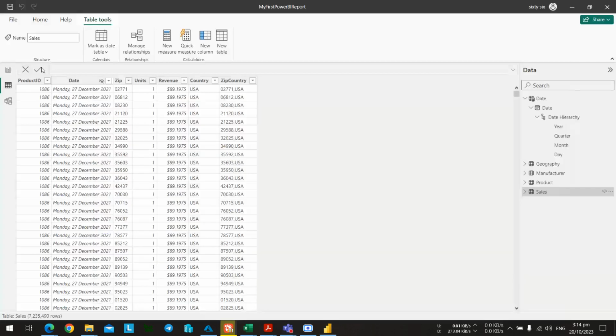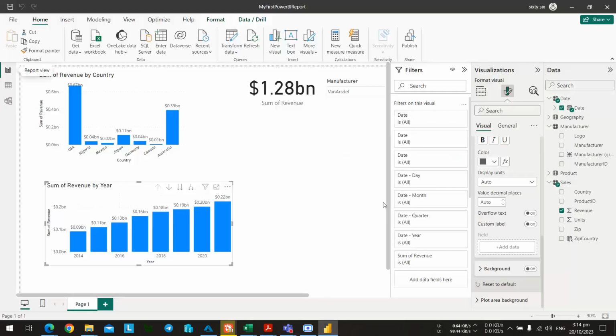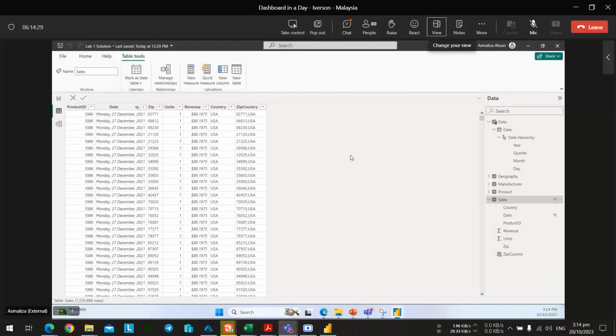Now we need to hide a few more things. Step 99: using the same process as in the previous step, hide country, product ID, zip, and zip country within the sales table. You need to do four more columns. You can do it one by one, but let me show you another way of doing it if you want to do multiple columns. This one is not part of the steps, but I'm going to show you another way to do an operation on multiple columns.